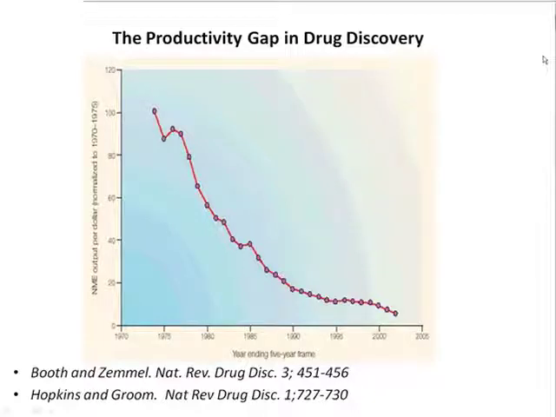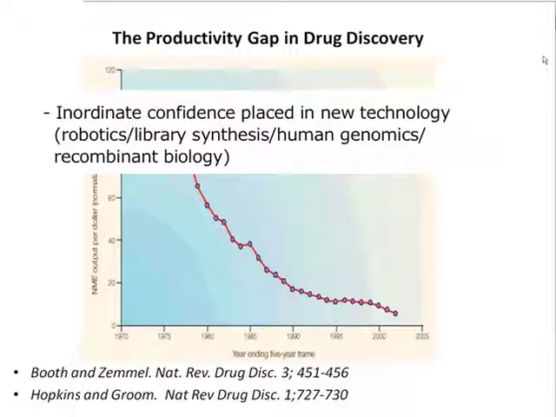So what you see on the screen here is a depressing curve of the number of new chemicals that are produced as drugs with years, corrected for cost, and we know that costs are going up. So part of the reason that curve goes the way it does is drugs are getting more expensive, but this also reflects that we're not producing as many new drugs as we should. What are the reasons? I've touched on a few of those. We might have thought too much that all we need to do is screen. We've placed inordinate confidence in robotics, library screening, genomics, and recombinant systems.